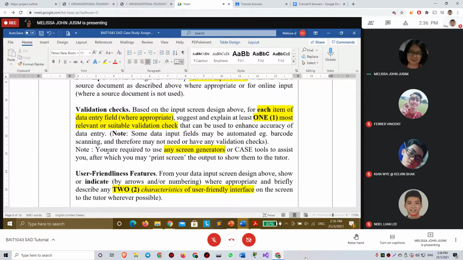Visual Basic. Oh, you all now are using Visual Basic? You can do a drag and drop. No need to do any coding. It is just a print screen. Okay, just a print screen.